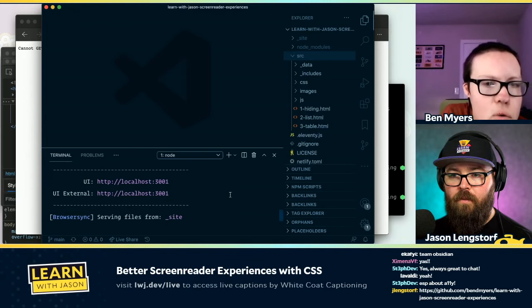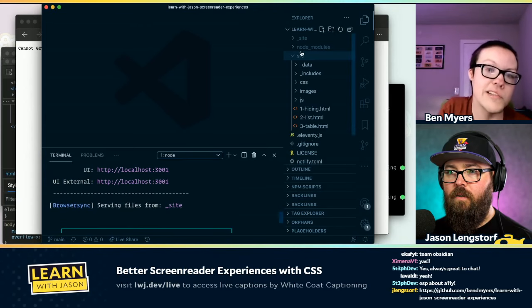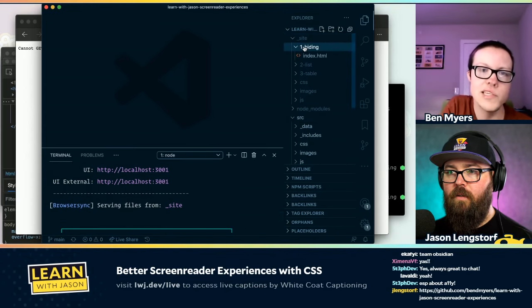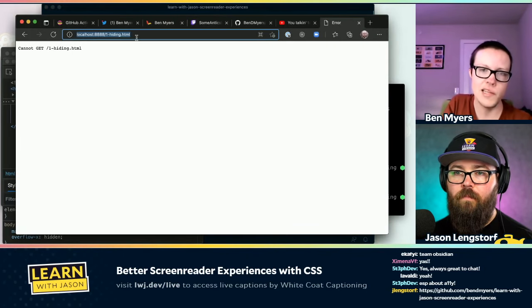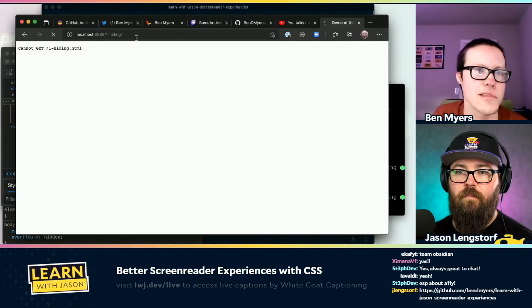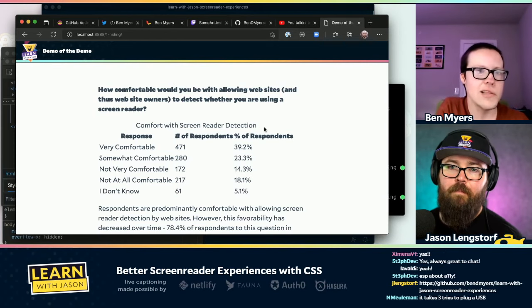Did you not run it? Oh, I think you need to serve from the site, because it's 11ty and it's going directly into a directory. Oh. So it's one dash hiding, no HTML. There it is. I had to sneak in a little bit of 11ty here.